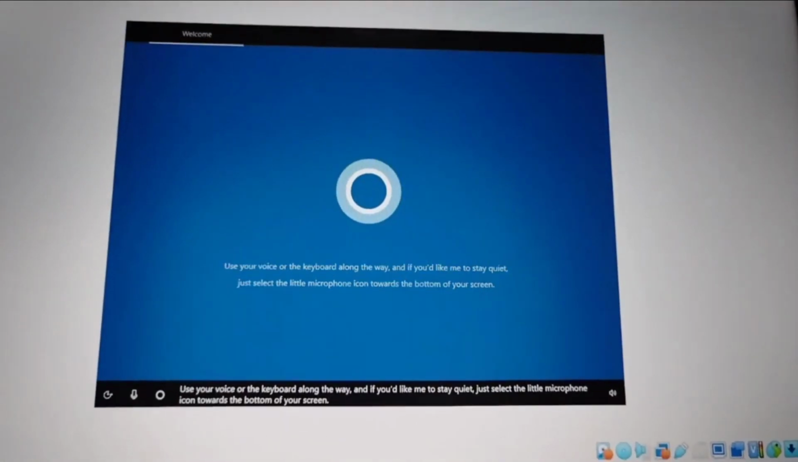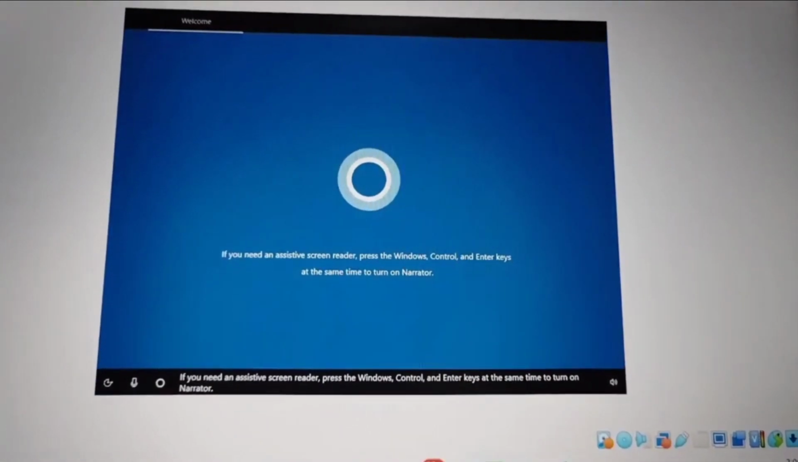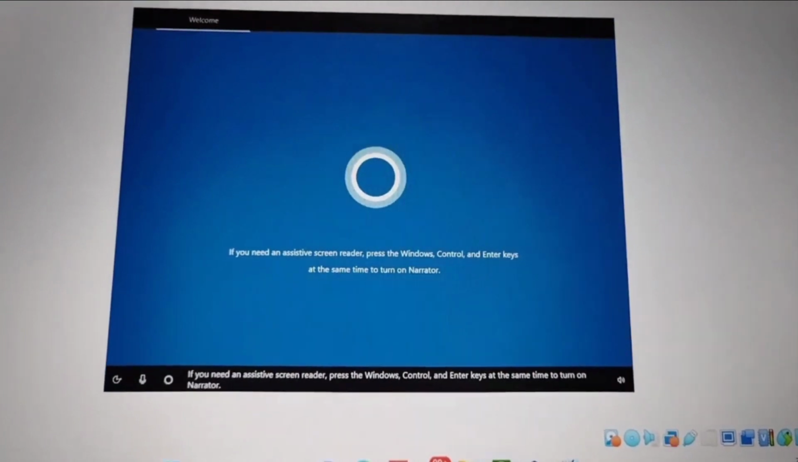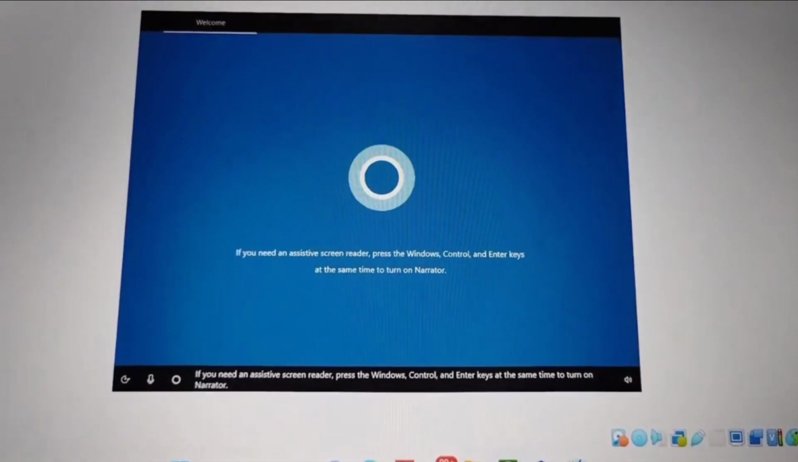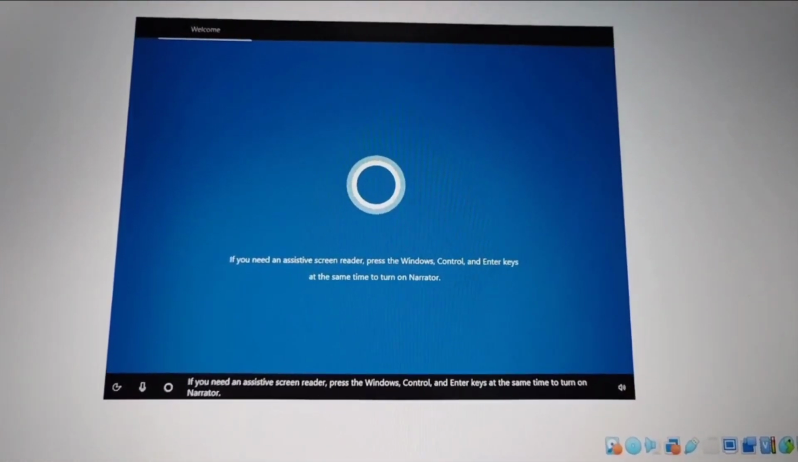Of your screen. If you need an assistive screen reader, press the Windows, Control, and Enter keys at the same time to turn on narrator.